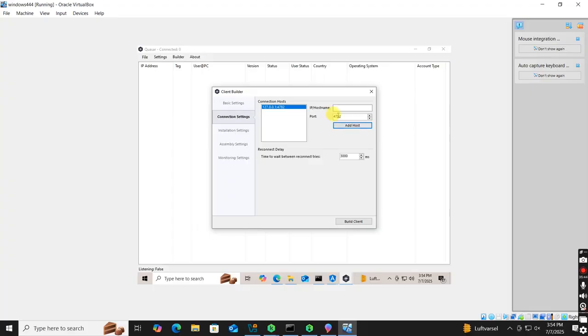Next, we're going to enter the port where the connection will be listened on. As discussed in the server settings, we configured Quasar RAT to listen on its default port, 4782. It's absolutely crucial that the port number entered here in the client builder matches the port the server is listening on. If these numbers don't align, the client won't be able to find and connect to your server.